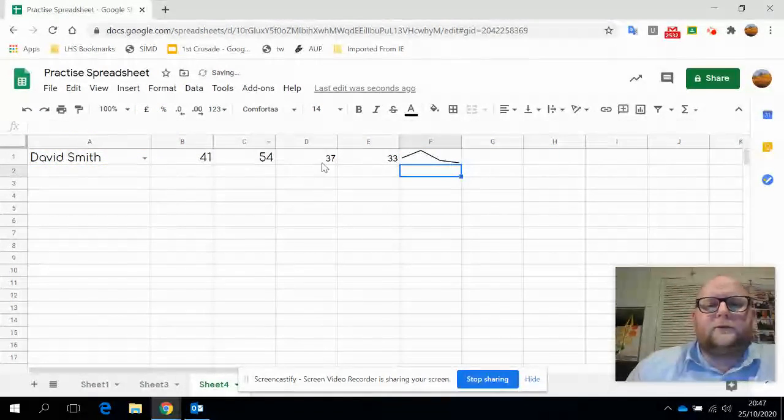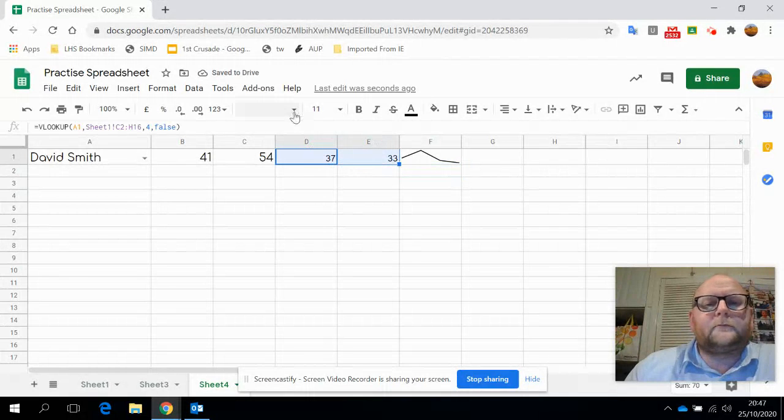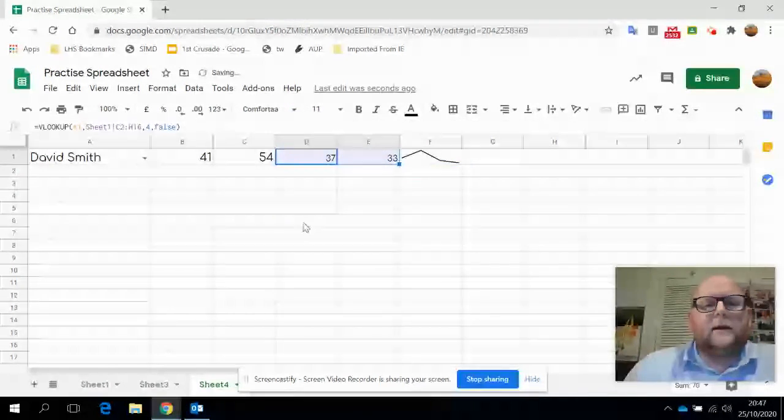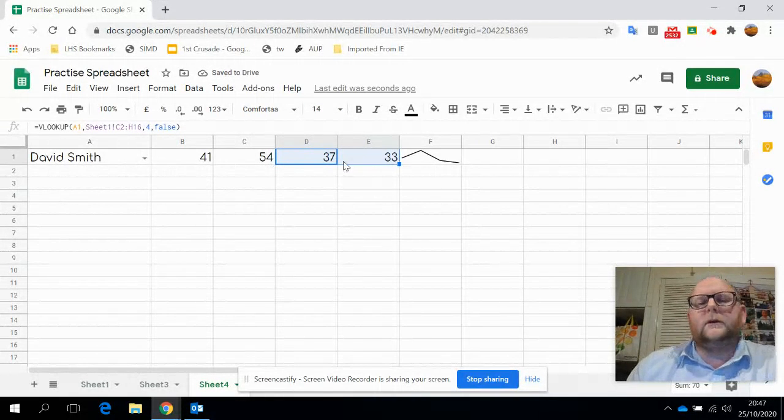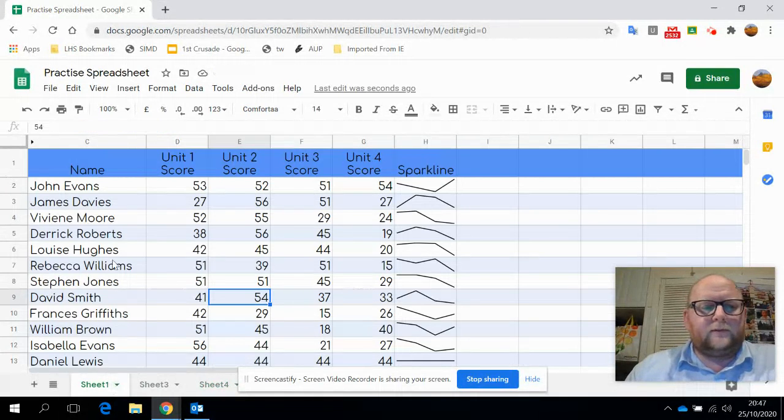Sparkline in there. I'll just change the font on this. I don't know why it defaults to that. There you go. And you can see now that you have all of this information. So David Smith got 41, 54, 37, and 33 according to these formulas. 41, 54, 37, and 33, as you can see.